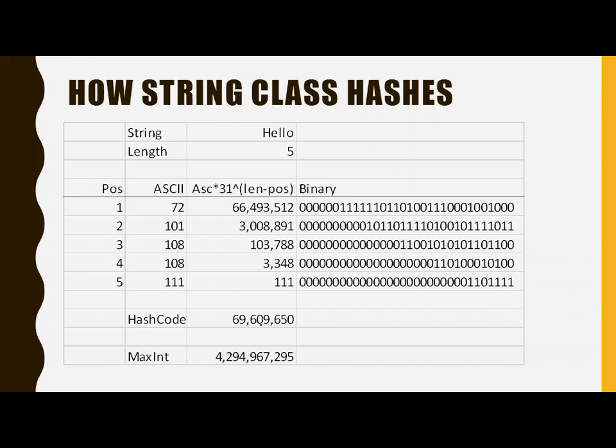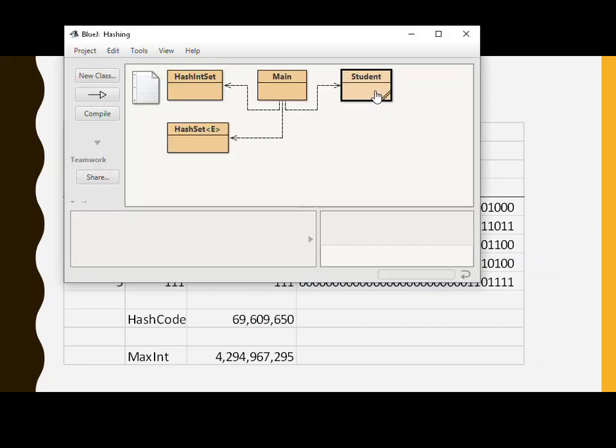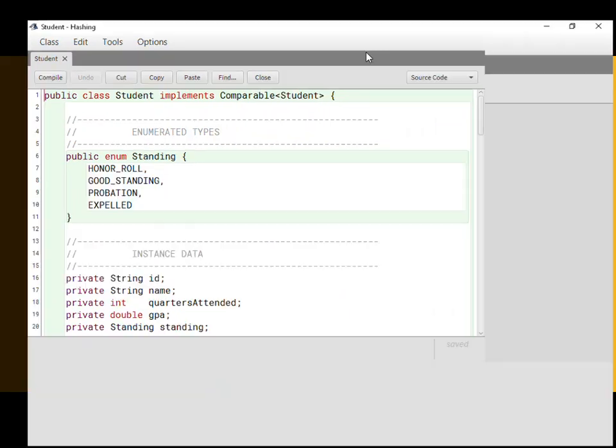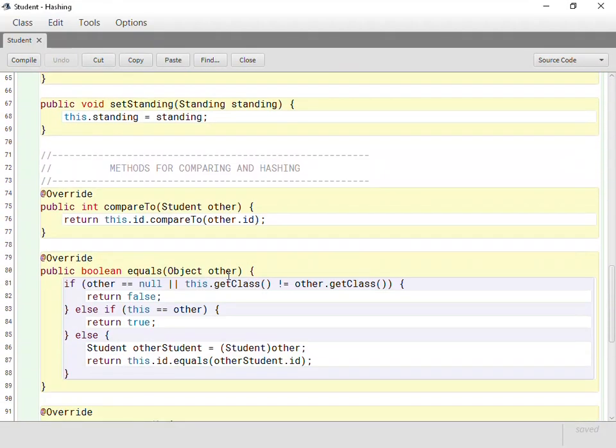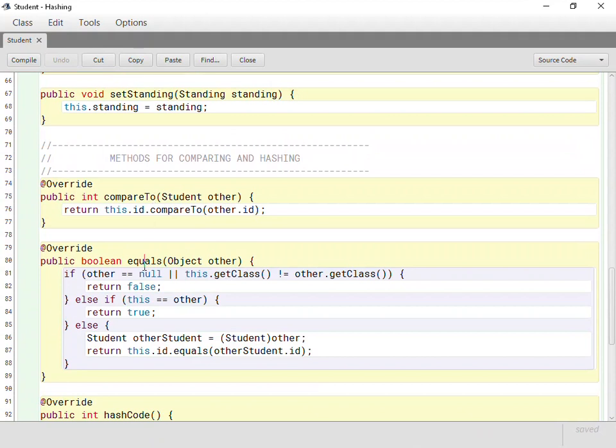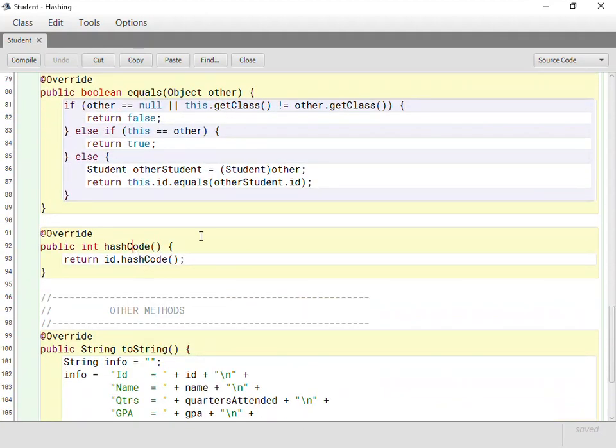So again, the idea here that String is using is try to spread things out a little bit. Try to not make two strings use all of the same bits. Does that make sense? So now let's go look at how we could do with our student class. If we took our student class, how could we leverage what we already know? Well, we would override hashCode, right? Here's our override for compareTo, here's our hashCode for ID, right?